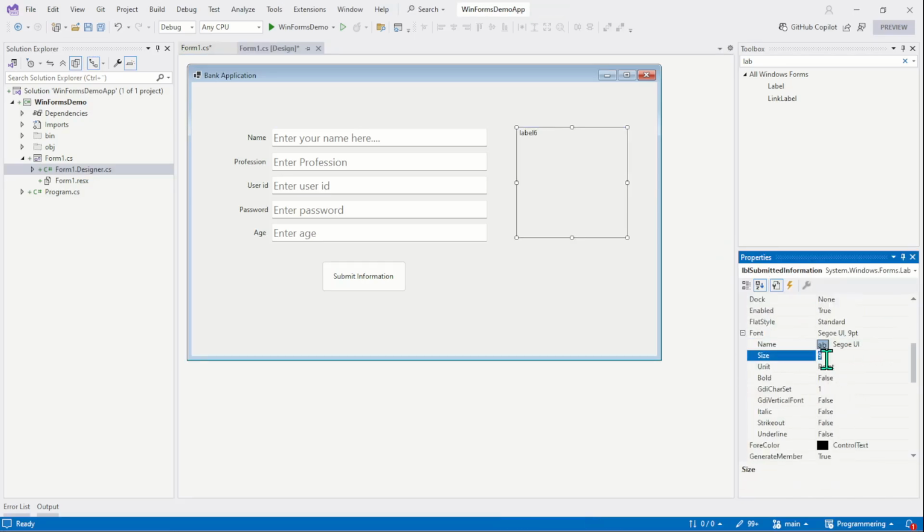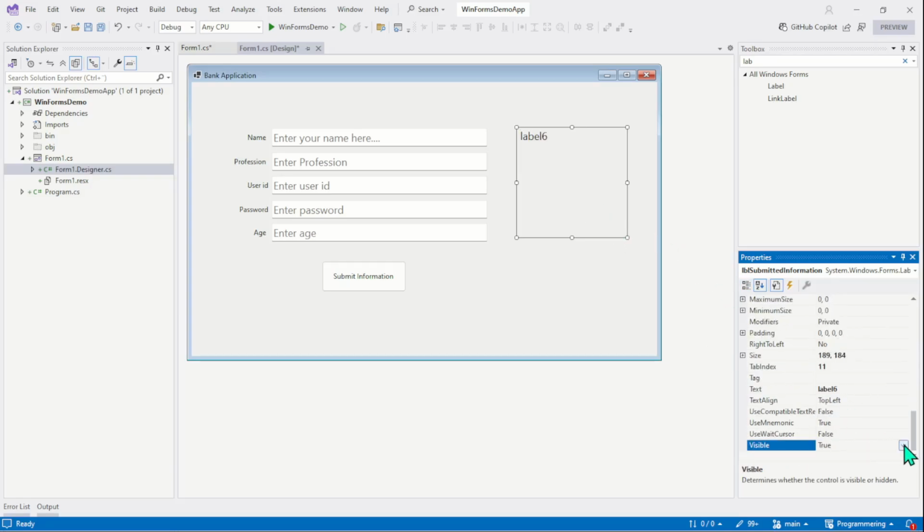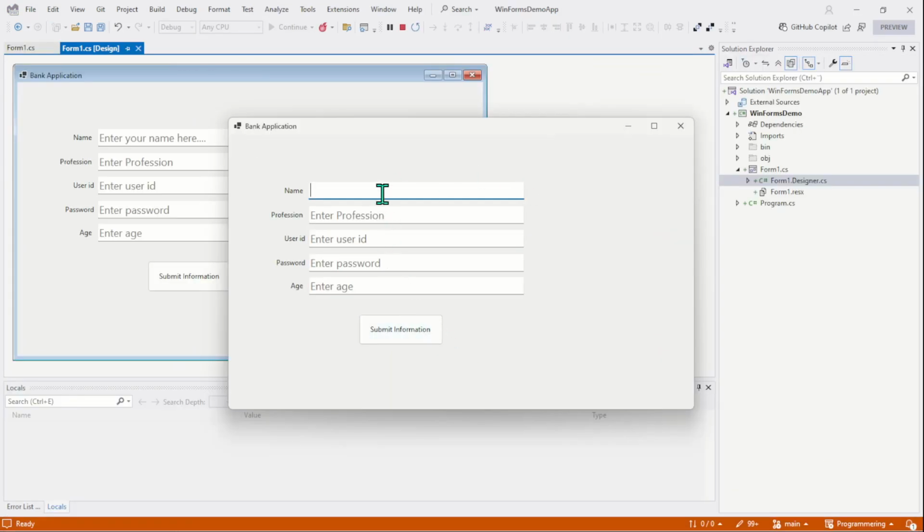Here we have 13 pixels, and the visible property is set to false. We will show the label when the information is submitted successfully. So let's just run the application and check the interface or the output. So you see a form with 5 text boxes, a button, and a label here that is hidden.